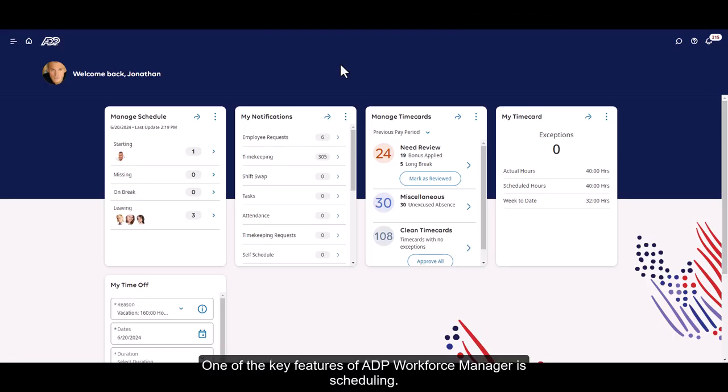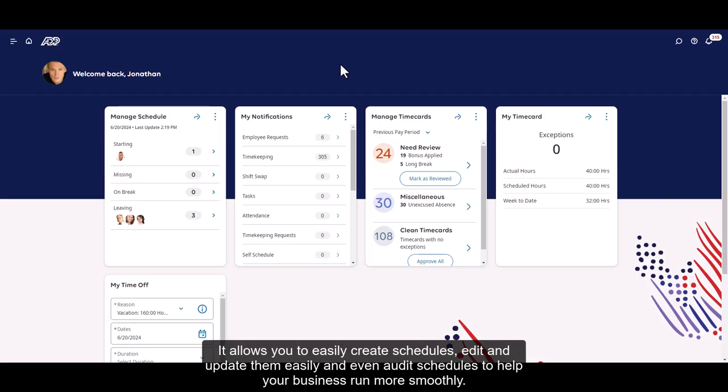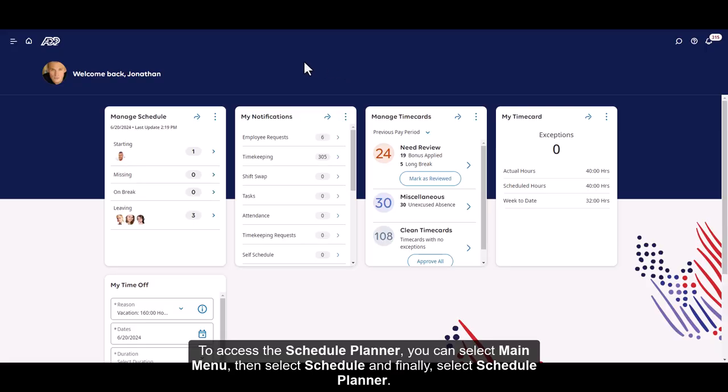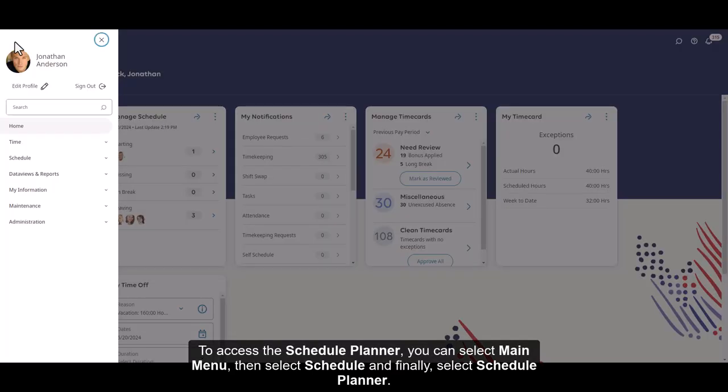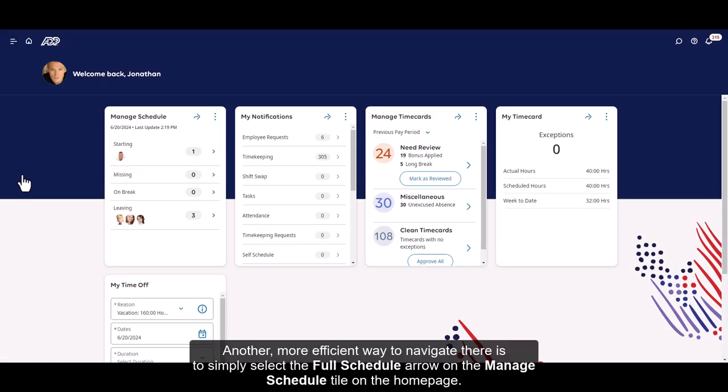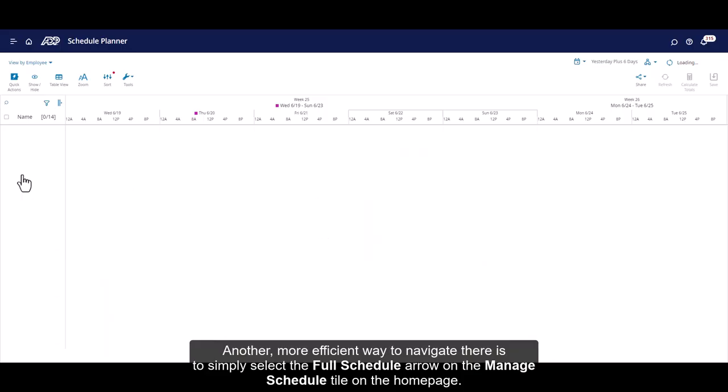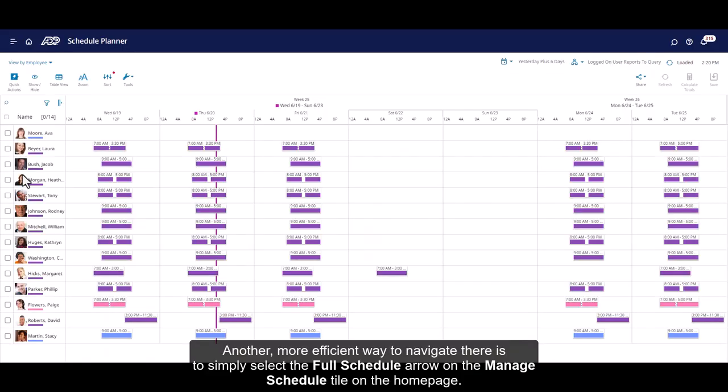One of the key features of ADP Workforce Manager is scheduling. It allows you to easily create schedules, edit and update them easily, and even audit schedules to help your business run more smoothly. To access the Schedule Planner, you can select Main menu, then select Schedule, and finally select Schedule Planner. Another more efficient way to navigate there is to simply select the full schedule arrow on the Manage Schedule tile on the homepage.